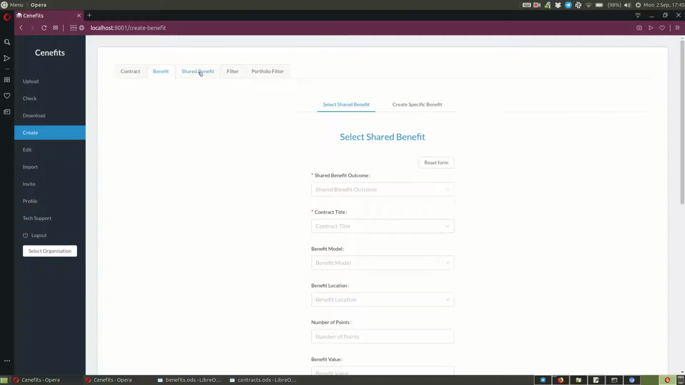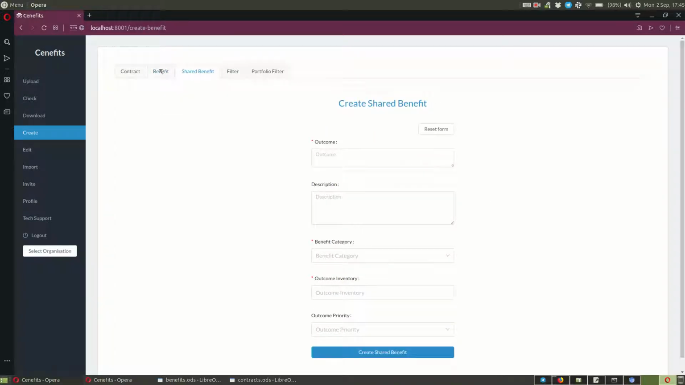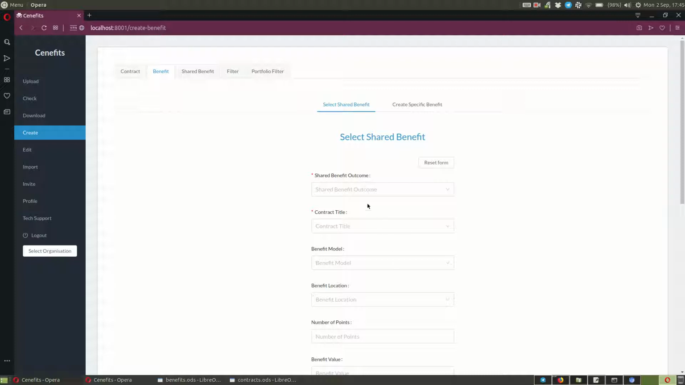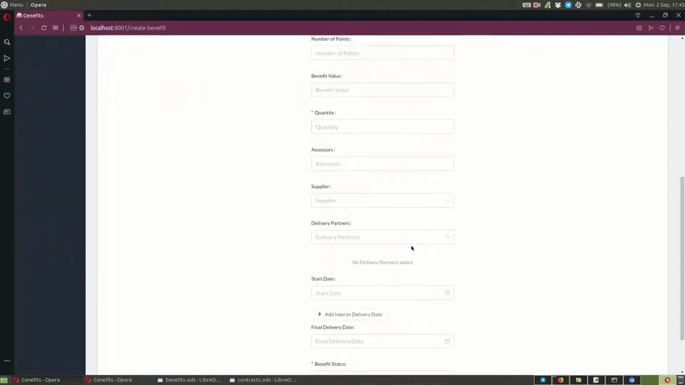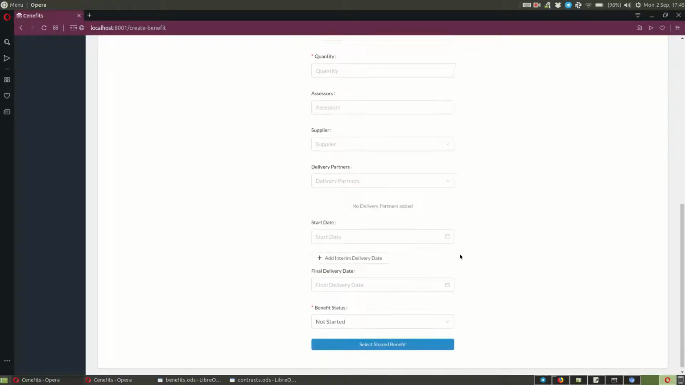And so the shared benefit has a parent part, which is the common part of that, and it also has a child part, the bit which makes it unique to a particular contract, where they fill in all the fields that make it unique to that contract. And that's probably the most common type that we'll see.